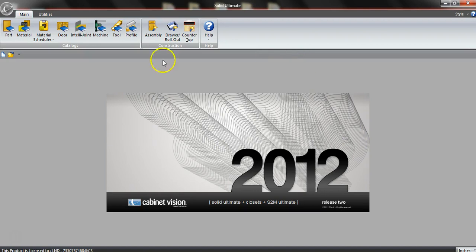I'm going to take you guys through a little tutorial on Cabinet Vision 2012, and this still applies to the newer versions too. This is just what I have. This is an old version my dad kind of left me, so I pulled it out, blew the dust off it, popped it in my computer, and I learned it.